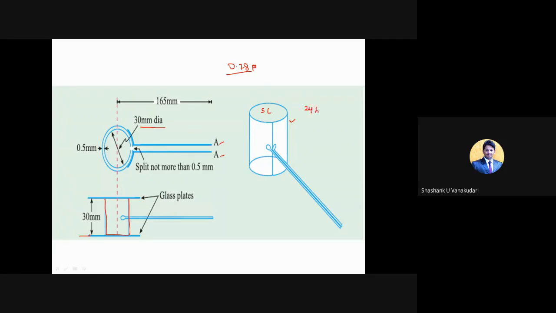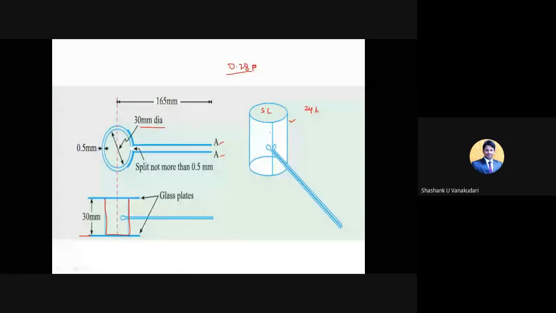After the 24 hours, this entire setup we need to keep in hot water for about 3 hours. The hot water temperature will be around 45 degrees Celsius to 50 degrees Celsius. Within that temperature, we keep it for 3 hours, and then we remove it and wait for it to cool. It will cool within around 1 hour to 2 hours, depending upon the property of the cement.